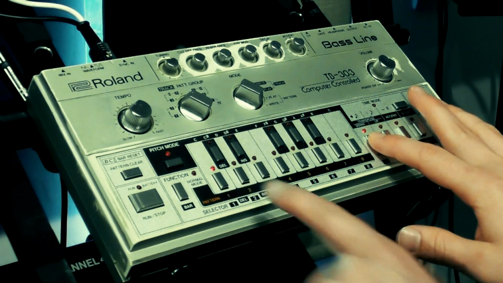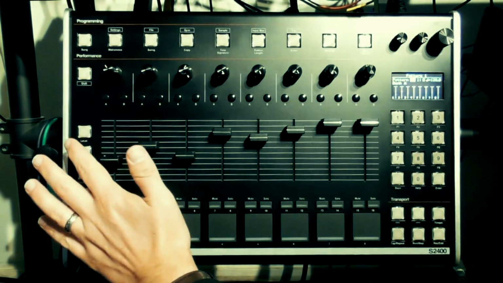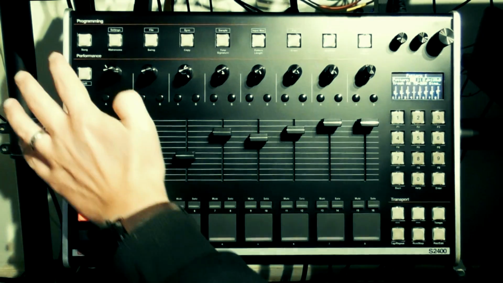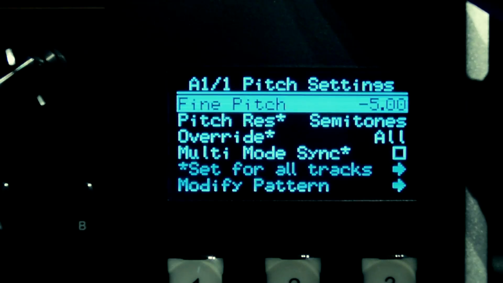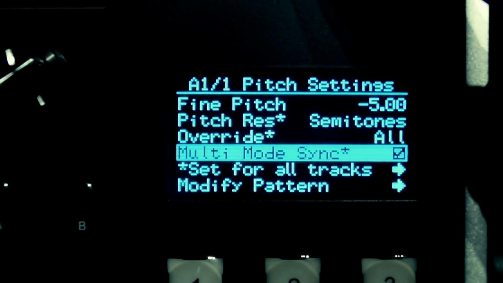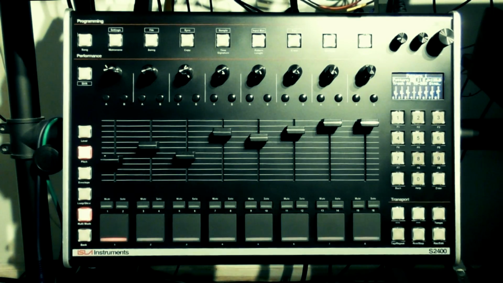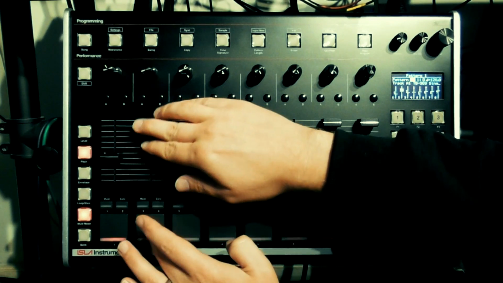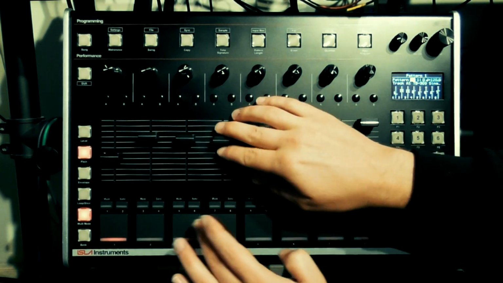Juicy. I'm going to start with pitch this time, so I hit pitch and multi-mode and then hit Shift and press an A button to bring up the pitch settings menu. From here, I will activate multi-mode sync. Press back to return and then use the faders to set 8 pitches.